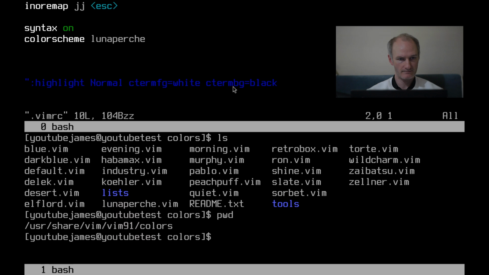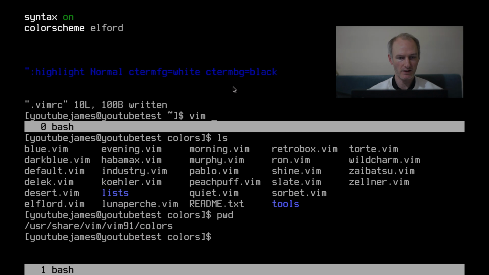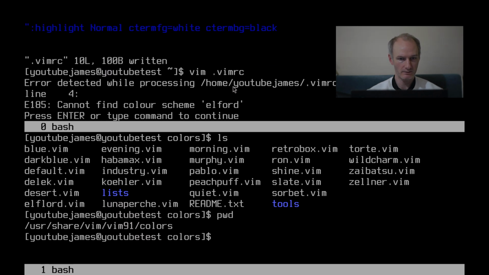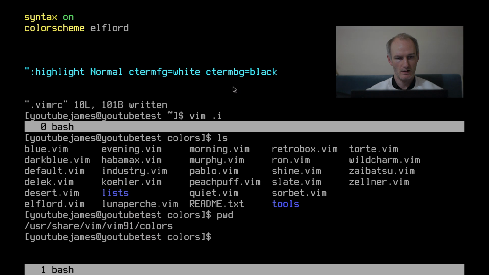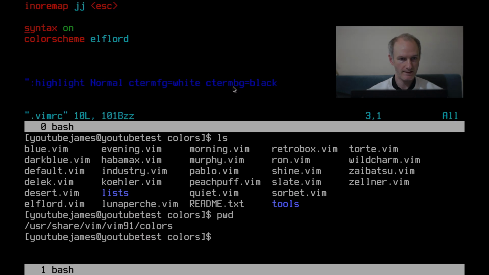Are we going to get anywhere? No. What is Elford? Come on, just give me some background change. Just give me another background change. Oop, cannot find Elf Lord. Of course. Alright, I will go through all of them. Okay, this is the dedication. Maybe if I change the syntax off, it might change it.